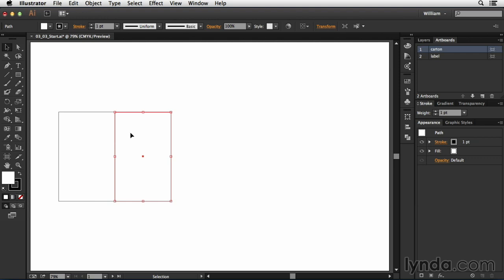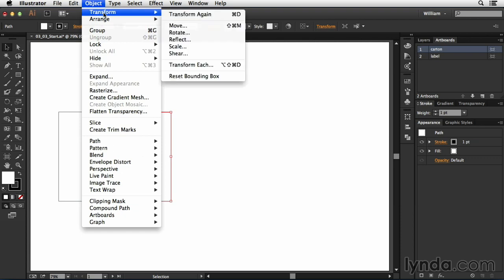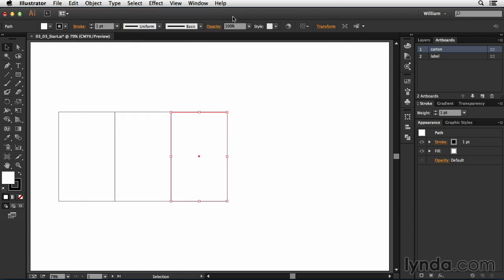Now, I need to replicate that same adjustment 2 more times. To do that, I'll go up to the Object menu, choose Transform, and Transform again. Notice the shortcut here. This is going to be your friend when it comes to package design. So there's the third panel, and I'm going to use that shortcut of Command-D, Control-D on a PC to replicate that once more. All right. So those are all 4 sides of our carton.